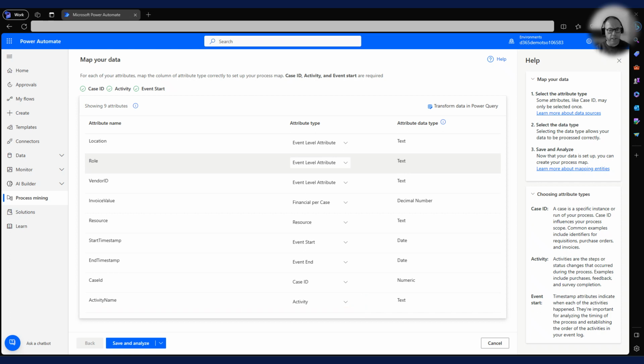This completes the data ingestion activity, and we are now ready to click on Save and Analyze to get our analysis.